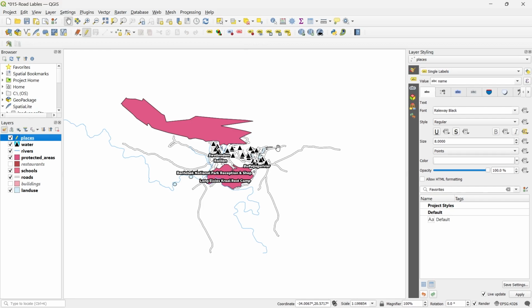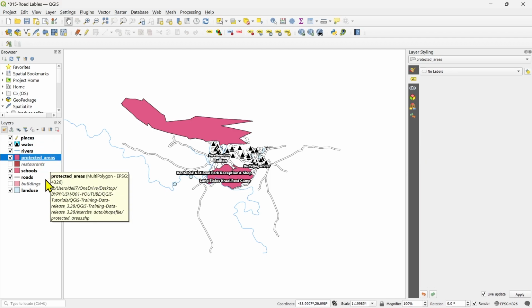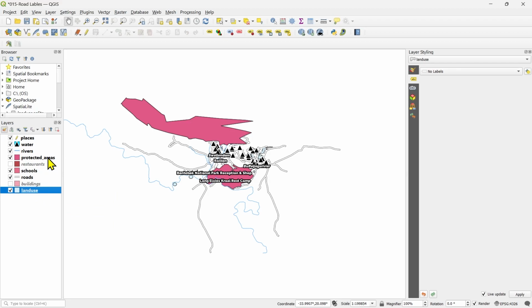Okay, so in the next video, I'm going to show you how to classify the vector data. So in this, we learned how to define the vector data and do our settings in the map. So next, I will show you how to classify the vector data. Like if you see the protected areas or the land use, right? So it has different attribute data in it.